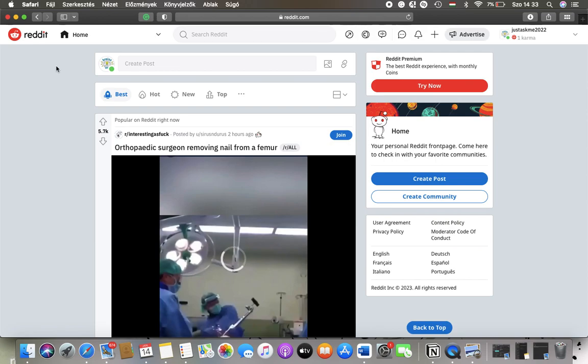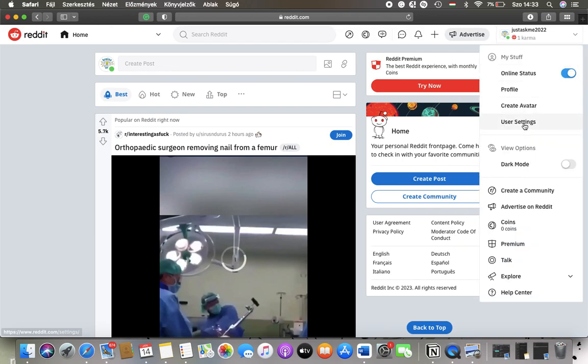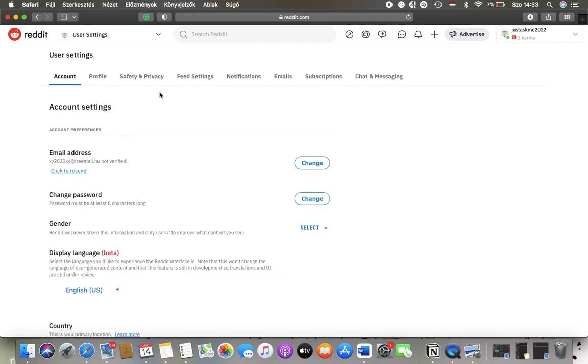Now let's jump into it. First of all, open the website on your device. After that, you should tap on your username in the upper right corner of the screen. Click on User Settings, then tap on the Account button at the top.